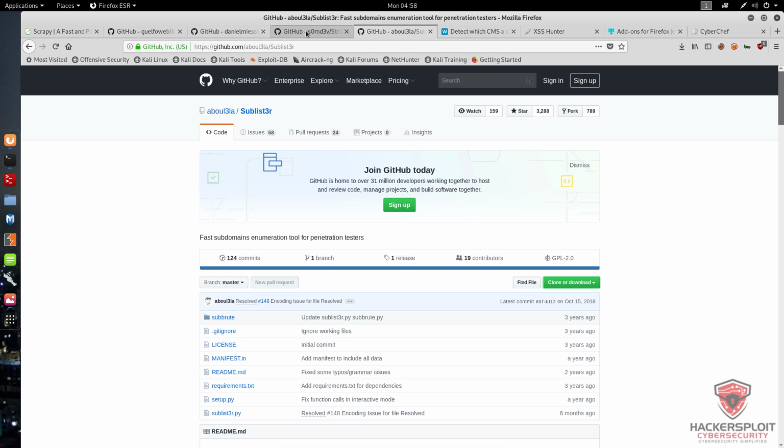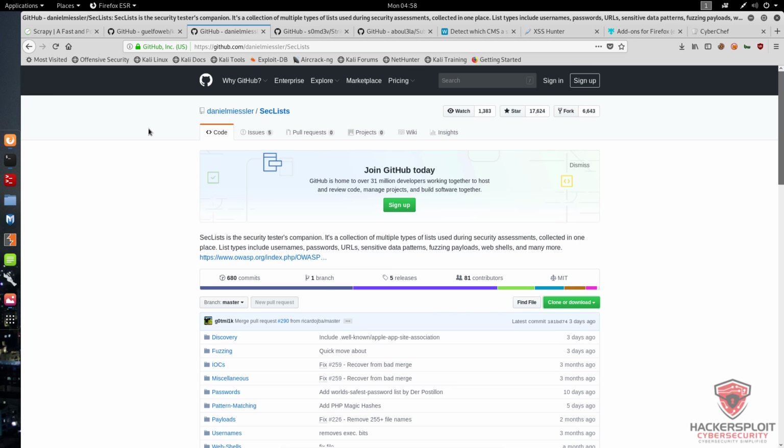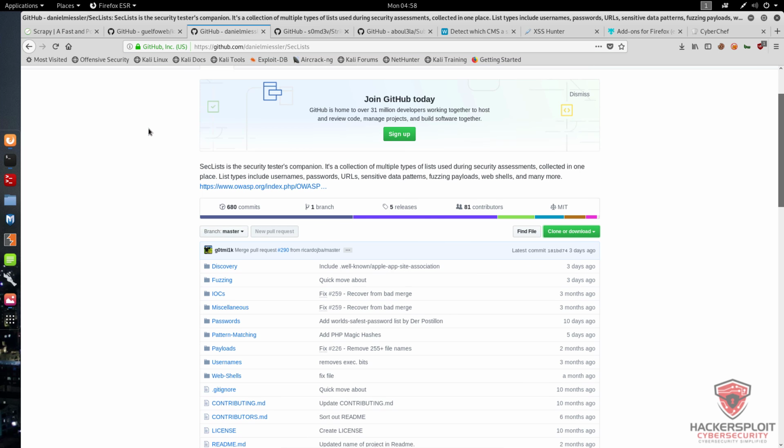So it can be used to enumerate a lot of information. That's typically why I prefer using SecLists. Any penetration tester or bug bounty hunter will tell you that SecLists is a must-have. You can take a look at the description here. SecLists is a security tester's companion. It's a collection of multiple types of lists used during security assessments, collected in one place.